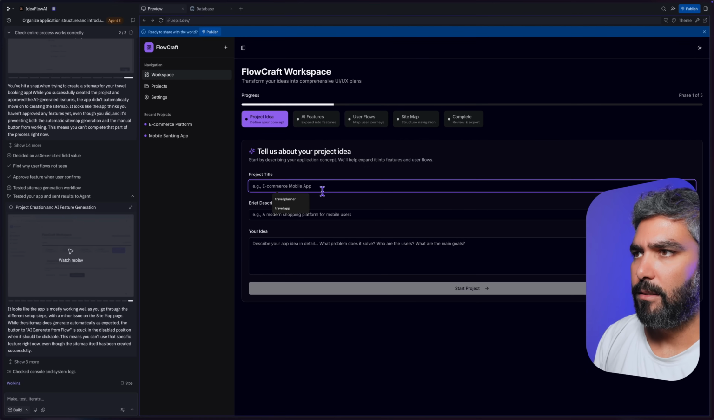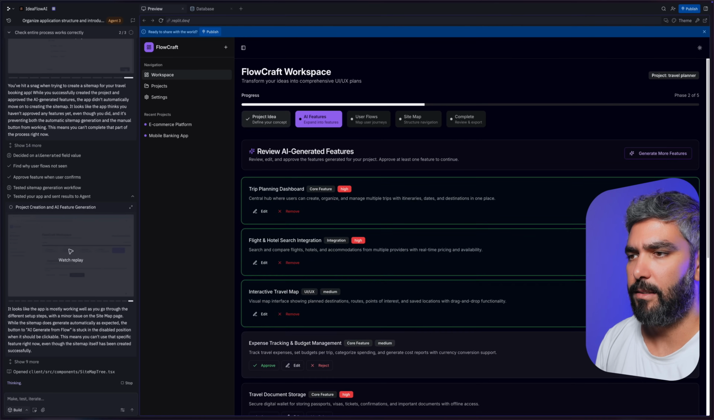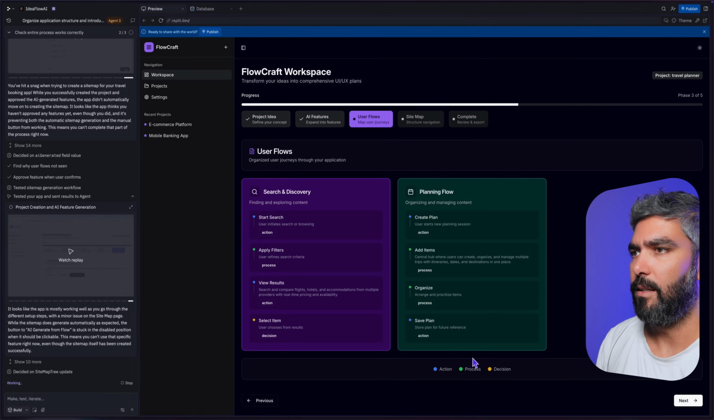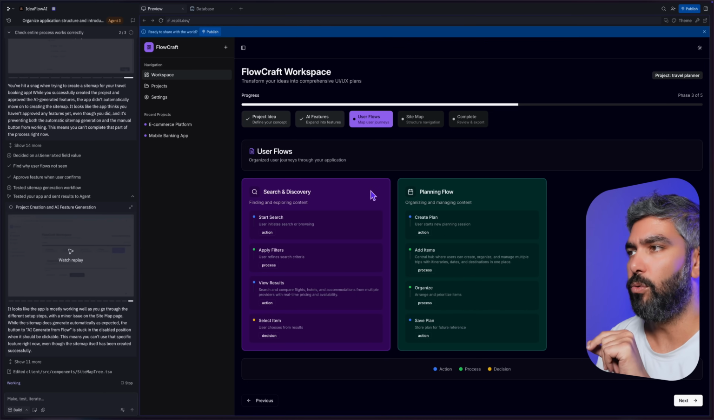And then I went on to make the sitemap functional as well to create a sitemap based on the user flows. And now let's see how it works. Let's approve some features here and move on to the next step. And there we go. Based on the features that I selected, now I have 2 user flows.